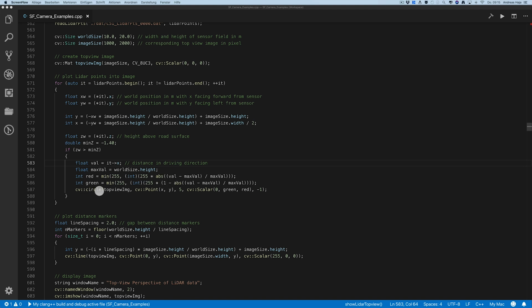So the circle which is being displayed is color-coded in terms of the distance away from the sensor. And we do this by shifting the color bands and scaling them with regard to the actual distance of the sensor point away from the sensor. So that's happening in this loop for all LiDAR points.